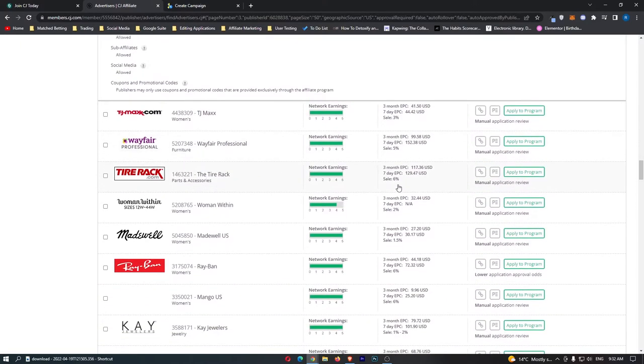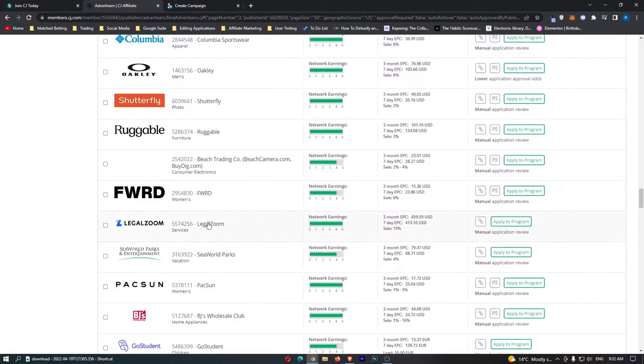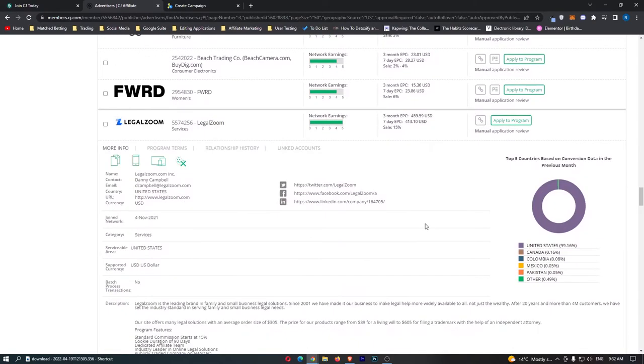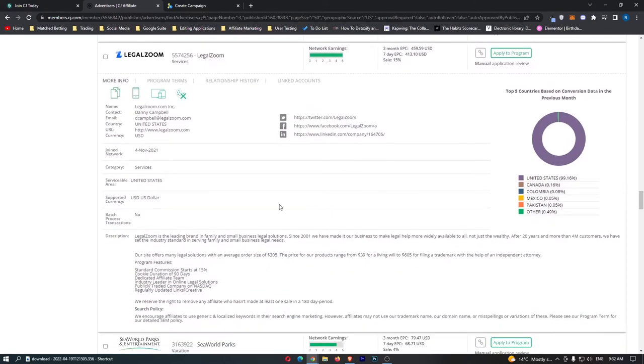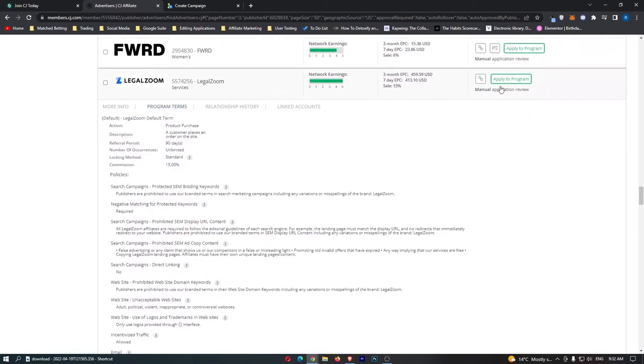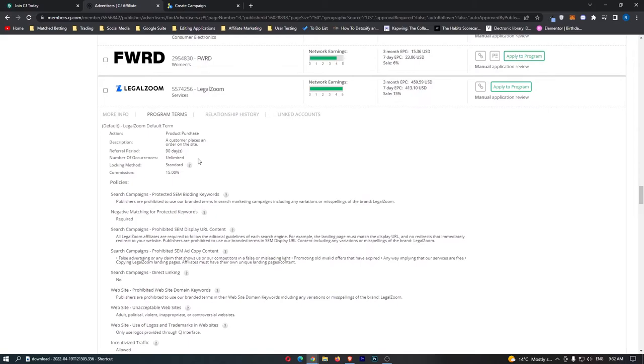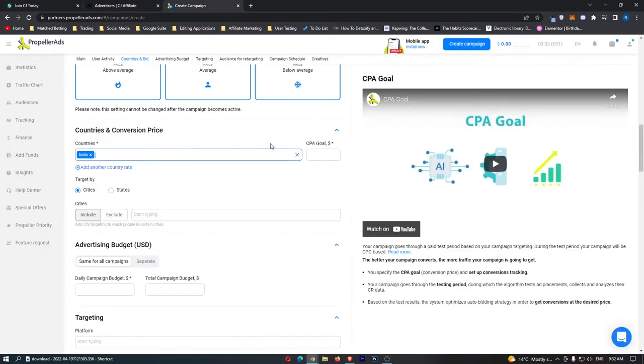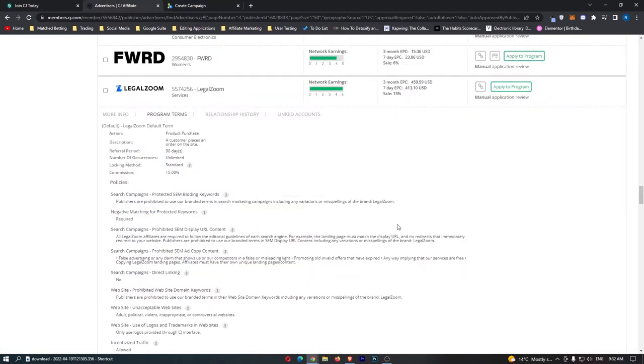So let's look for another one that has a pretty high sale amount. Okay, so we have this one right here, LegalZoom. They have a 3-month EPC of $459 and a sale percentage of 15%. So once again, we can click in and have a look at how this is actually doing. We can learn a little bit more about this. And once again, if this seems like a good offer, which in my opinion, this one right here does, what we can do is apply to the program. And as soon as we are accepted, we can start running ads, driving traffic, and making money with this offer.